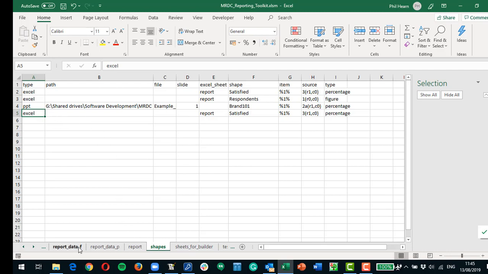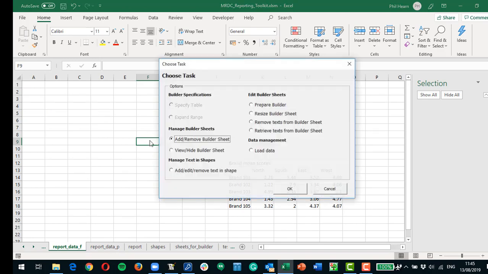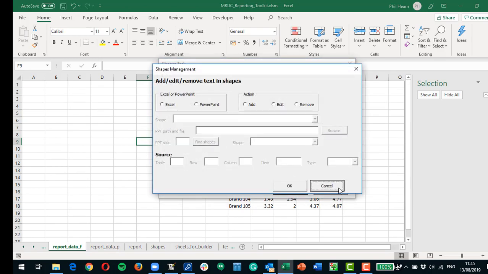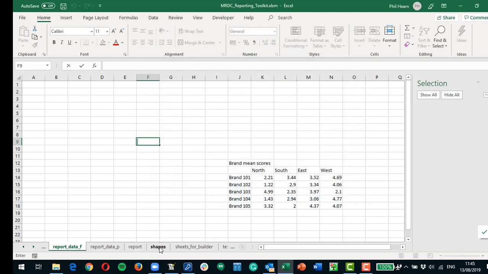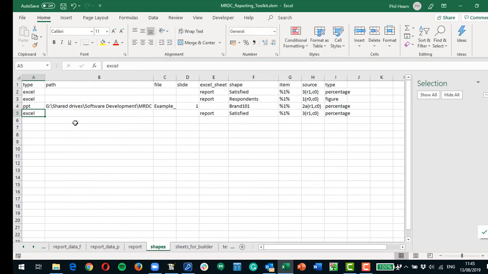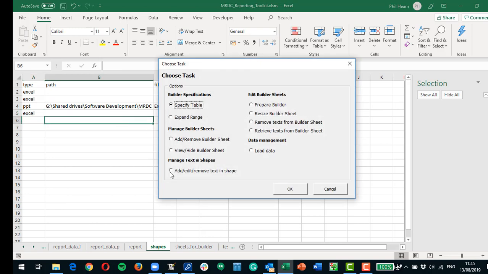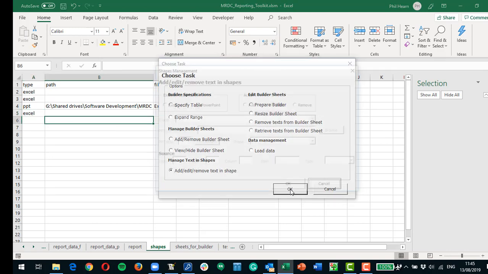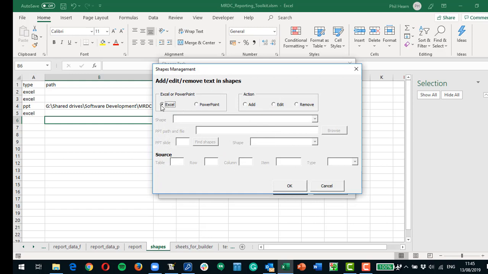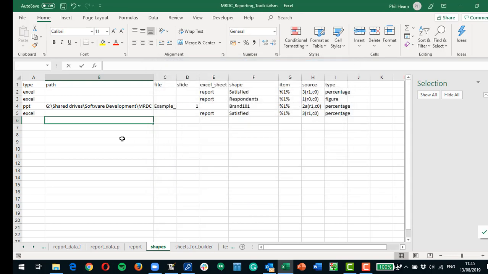You don't actually need to be in that sheet to do it. You could be over here, and you can add a shape just in the same way as I did just now. I was only in that sheet so that you could see it happening. I'm going to go back and remove it. So if I want to remove it, I can click OK. It's an Excel removal and it's that last one that I've just put in, and click OK. And now you can see it's deleted from the list.